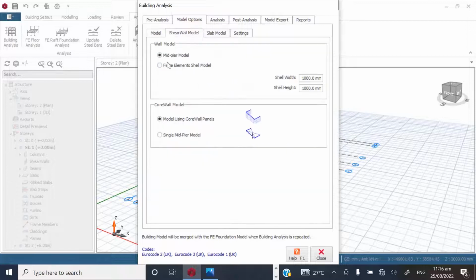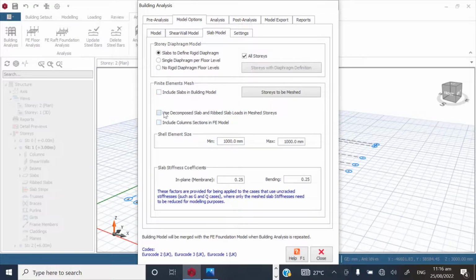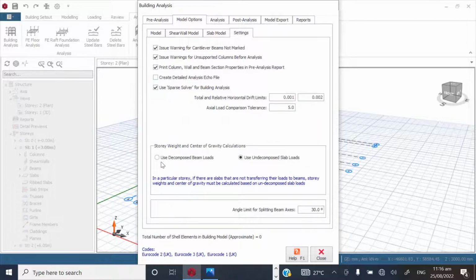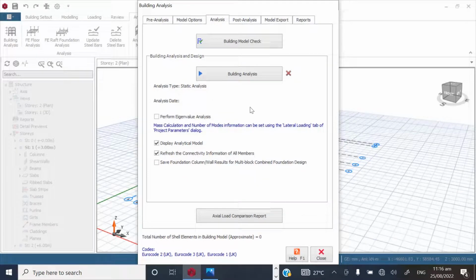Then under the model option, I'm going to make this 25%, then make a flange section. Then shear wall model, I'm going to leave it like this. Then I'm going to use the composed slab and rib loads. My stories, I'm going to include the column section in finite element model. Then I'm going to change this to use the composed beam loads. Then the next thing is to analyze.